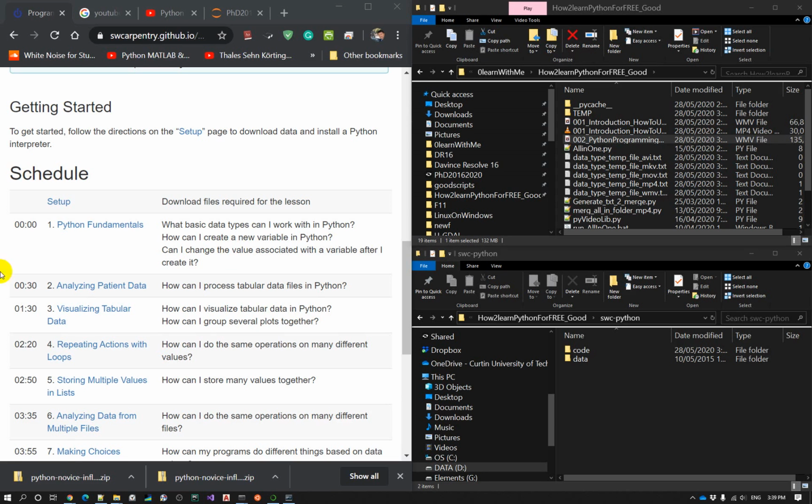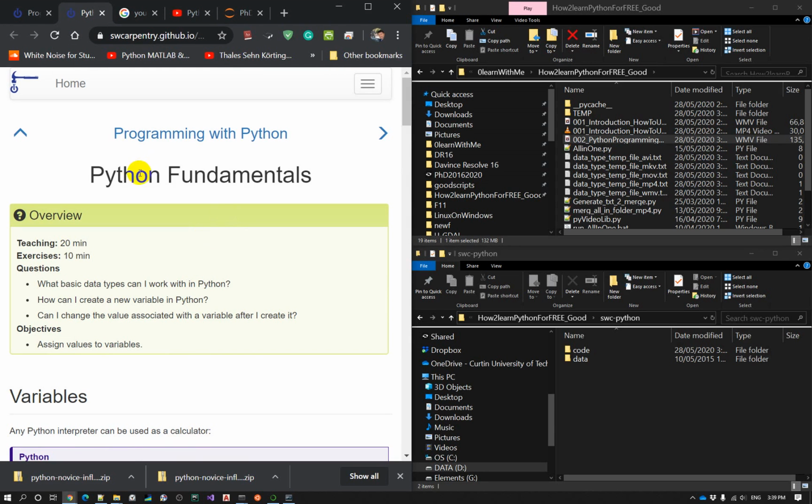So in this part, we're gonna look at part 1, Python fundamentals. I'm gonna open a new tab here. So again, programming with Python fundamentals. The estimate is gonna be 30 minutes for this, but hopefully we can do it quicker.